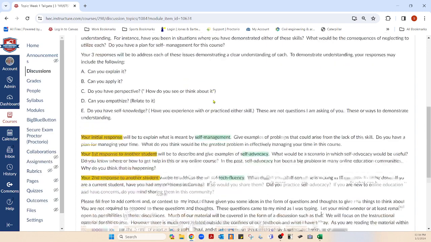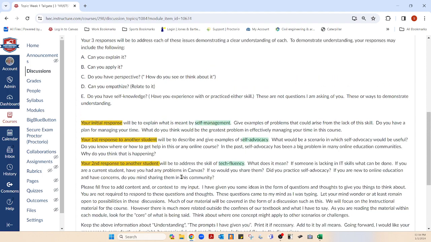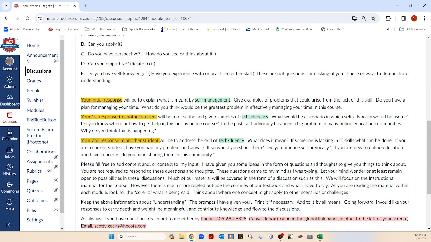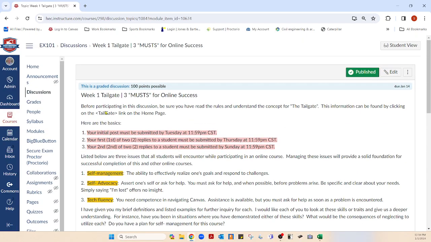Before you can see anything that anybody else posts, you will need to go down here and click this. It's not going to highlight right now because I don't have it open. So you have to post your initial response before you can see the others' responses. Why do you need to see other responses? Because here is the tailgate in brief. This is what I expect from a tailgate. Like this one, for instance, is the 3 musts, and here are the basics.